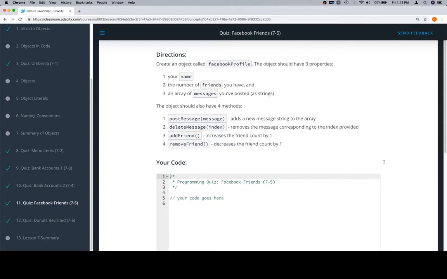Kind of a cool quiz. We're going to create an object called Facebook Profile. So let's get that started. We'll say variable Facebook Profile. It's going to be equal to an empty object literal, and then we'll open it up.